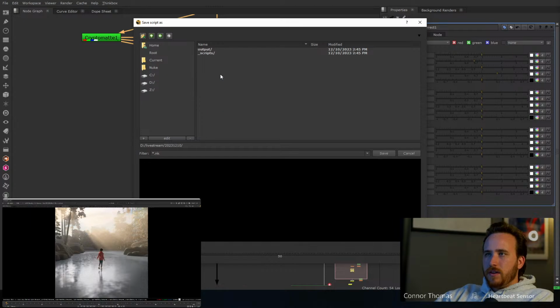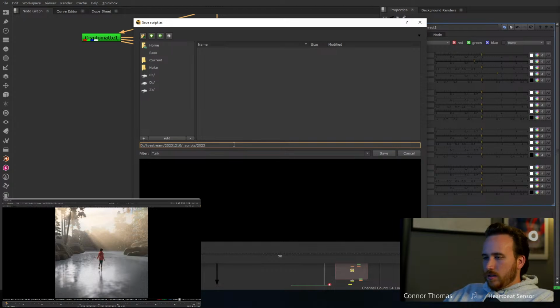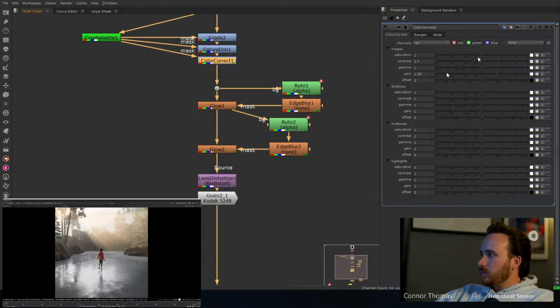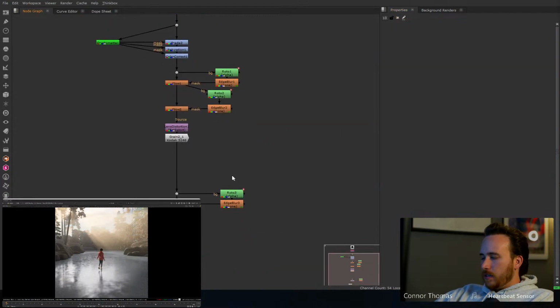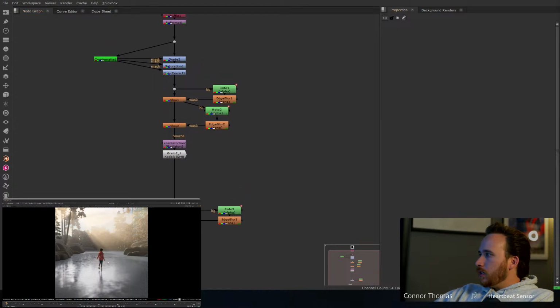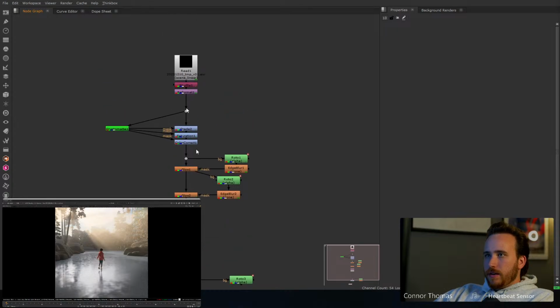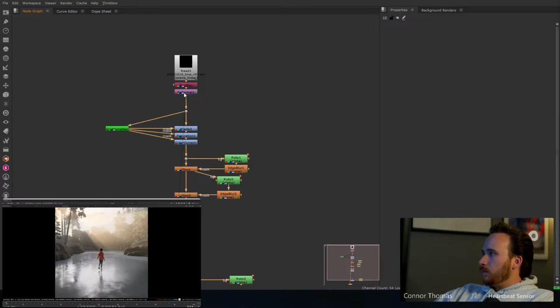And we'll go ahead and save that under 10 and then under scripts. We'll just do 23 and then 12, 10, and then comp version 1. Okay, great. Well, I'm pretty happy with those compositing changes that we made there.